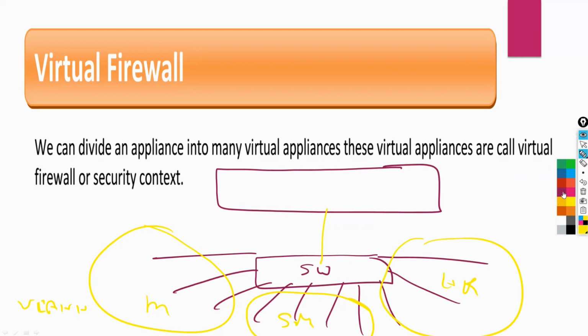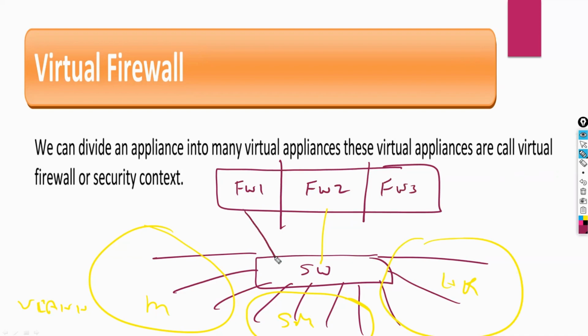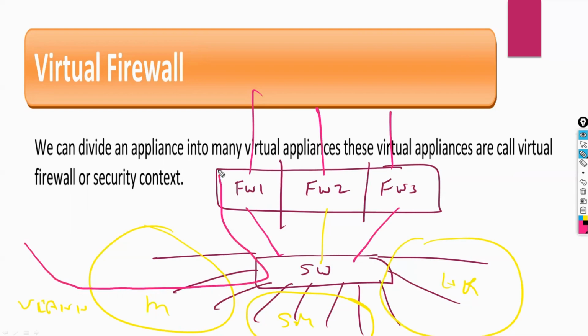I can divide my single firewall box into multiple virtual firewall boxes. It's called firewall box 1, firewall box 2, firewall box 3. And these are the interfaces, these are the resources. So what you can do now is send your marketing traffic to the marketing firewall box.